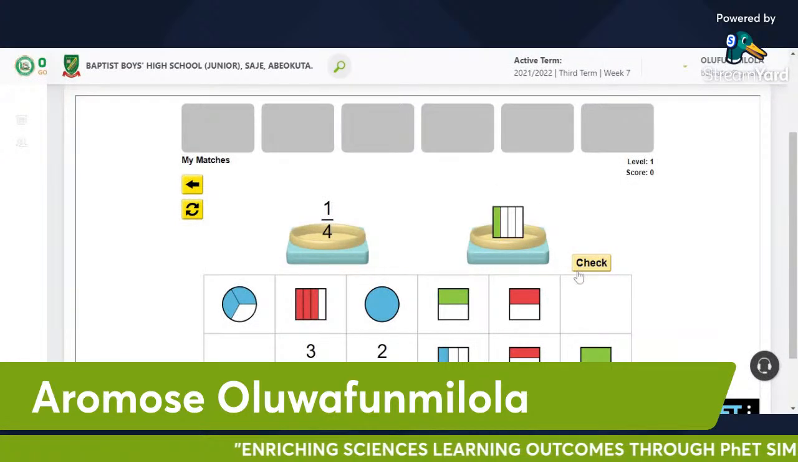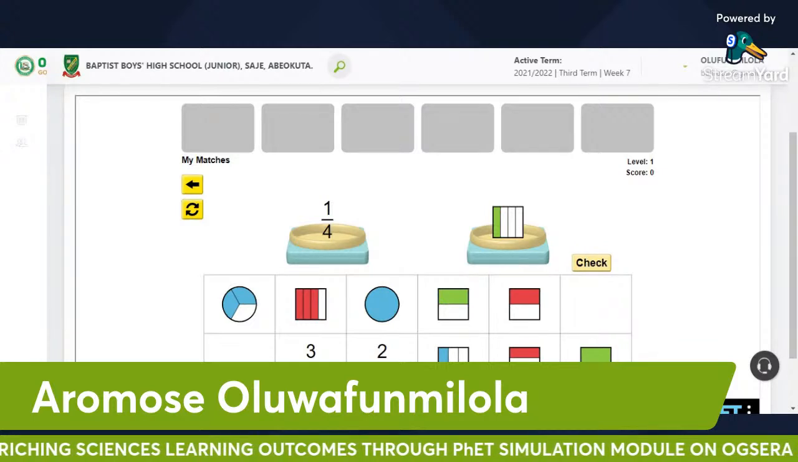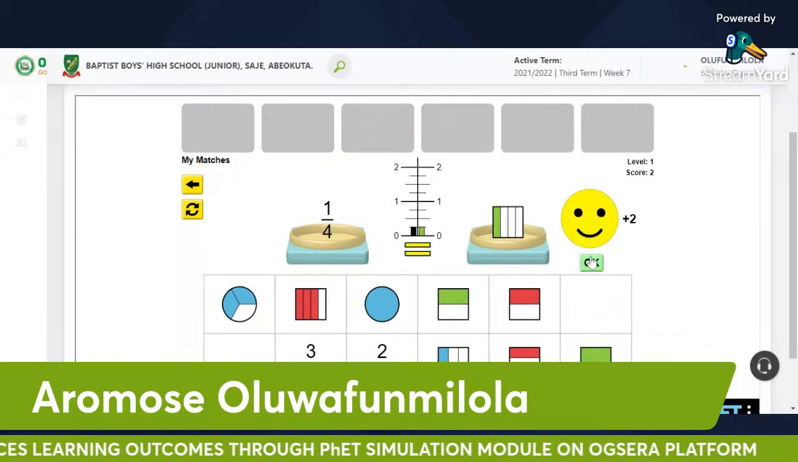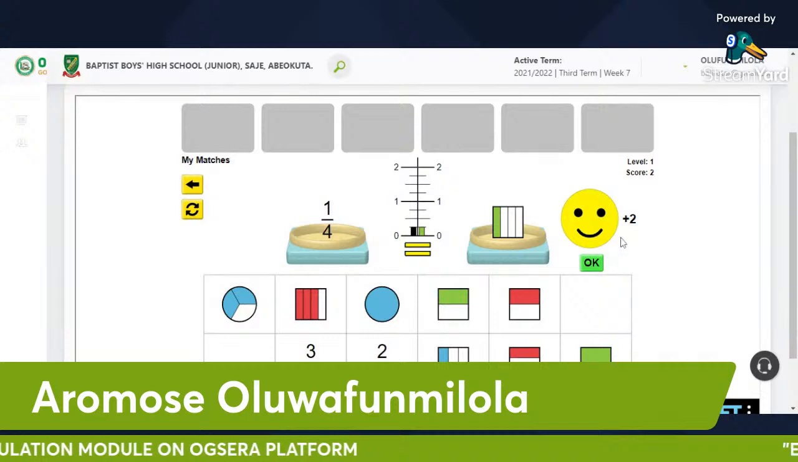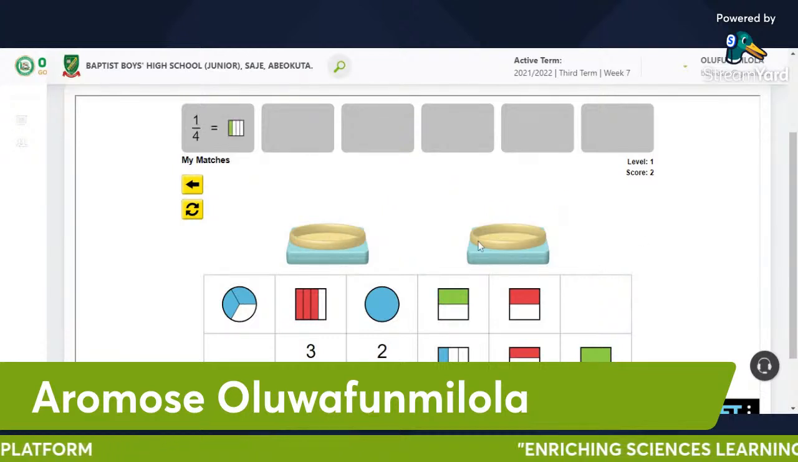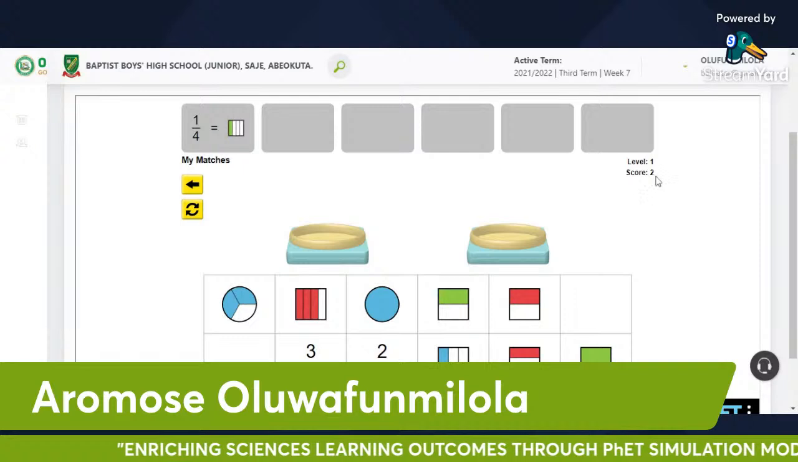So I have the checker to check whether my answer is right or not. I will check the answer now. I have the baby that smiles at me, that tells me, okay, I am good to go. It is correct. Plus 2 marks. So I will click on OK to take it to the first board. Yeah, I have my score, level one. My first score is 2.